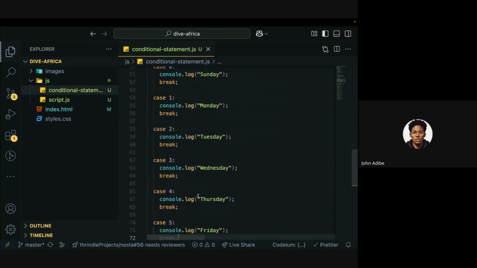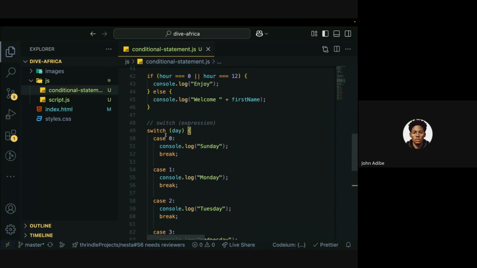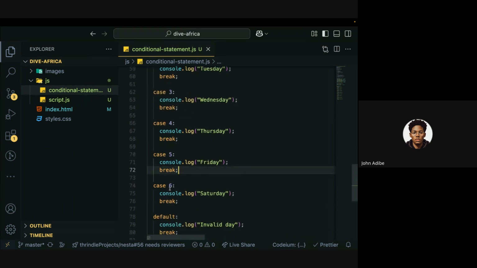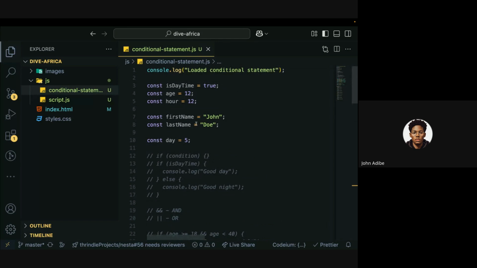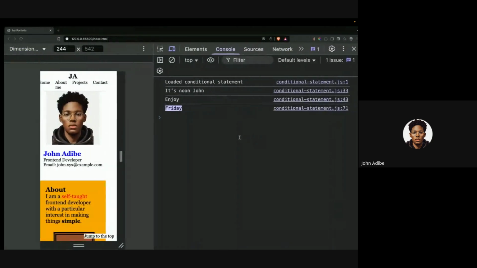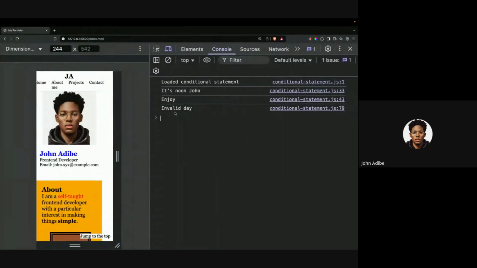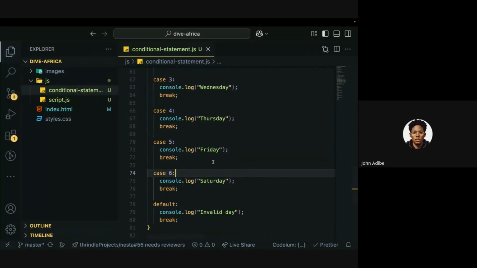And then when the day does not satisfy anything, I'm checking for 0, 1, 2, 6. Let's say I choose another number that is not within that. Sorry, let me say 8. Any number, right? 8 is not here. So what will I get? It's going to fall in this default block because it doesn't satisfy any of these cases. Now when I go back, oh, I've not saved. Save, then go back, you're going to see invalid day.